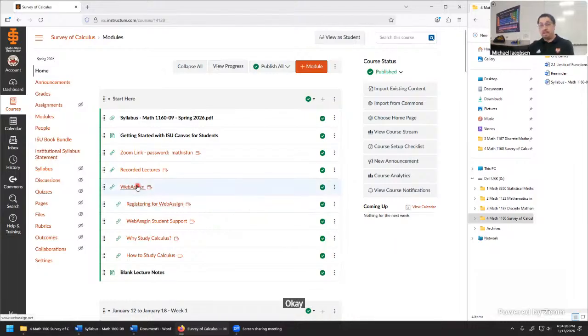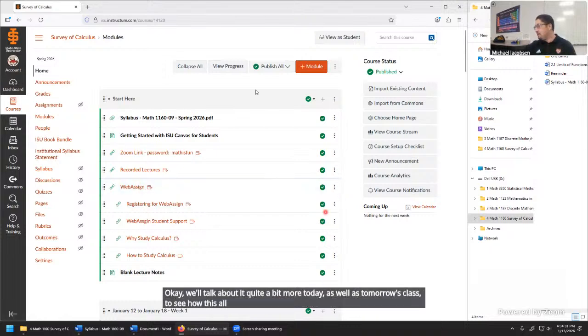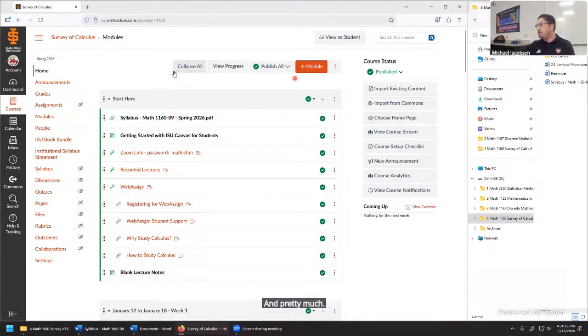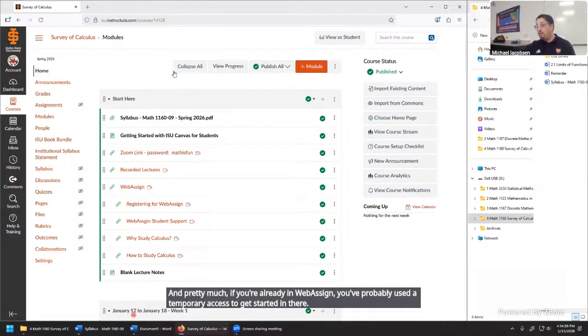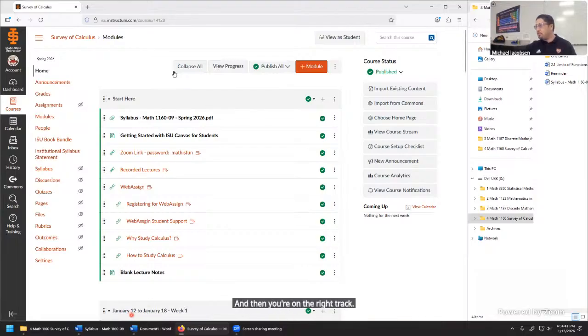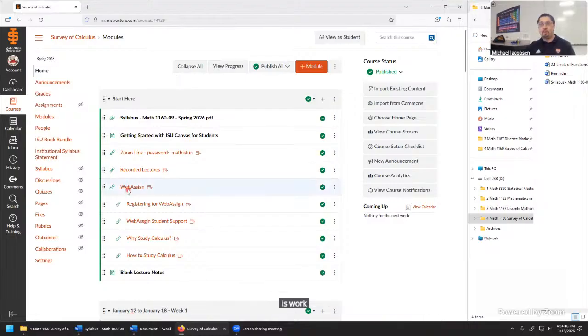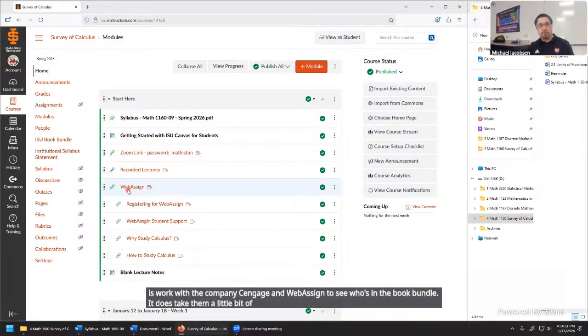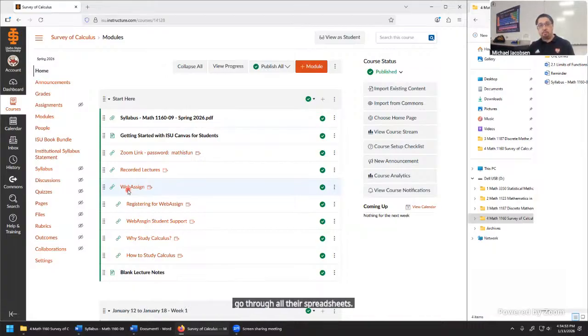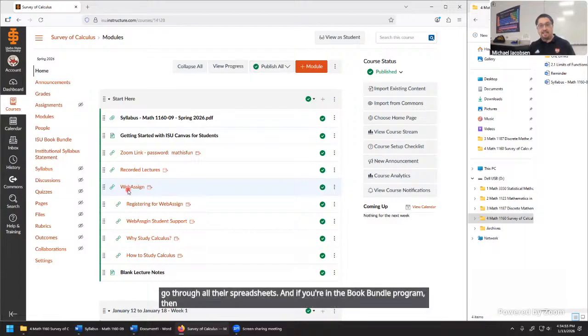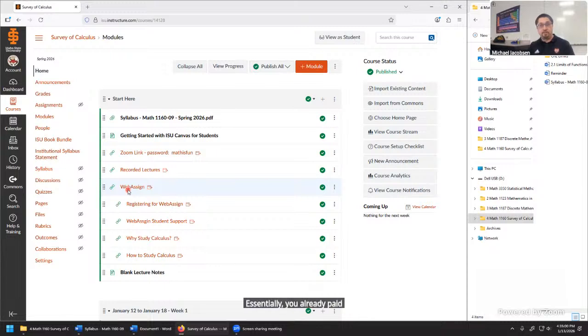Okay, we'll talk about it quite a bit more today, as well as tomorrow's class to see how this all goes. Pretty much, if you're already in WebAssign, you probably used a temporary access to get started in there, and then you're on the right track. What ISU is going to do through the Book Bundle program is work with the company Cengage and WebAssign to see who's in the book bundle. It does take them a little bit of time to go through all their spreadsheets. If you're in the book bundle program, then they just auto complete your access. There's nothing you would have to buy. Essentially, you already paid for it through the book bundle program.